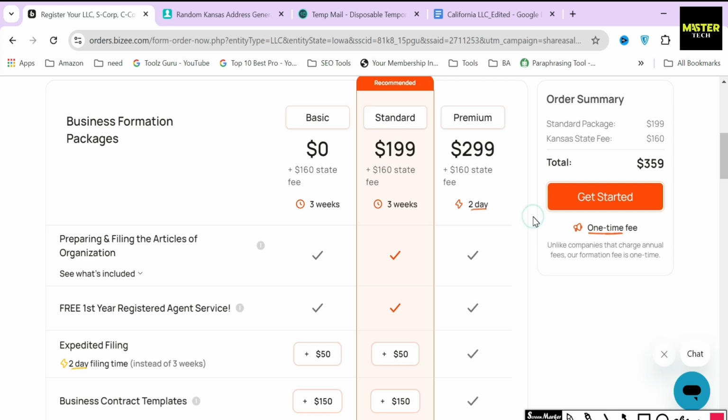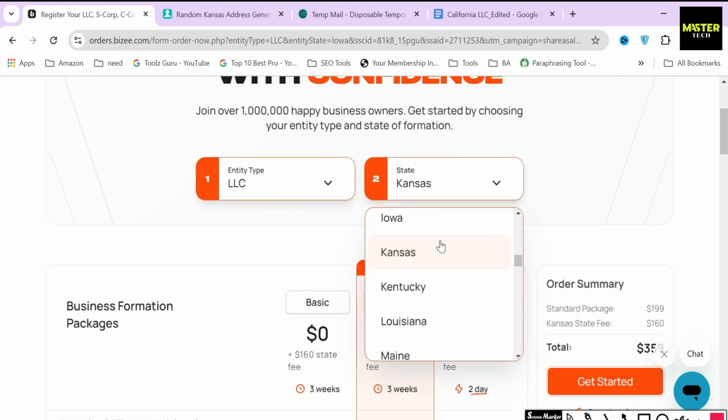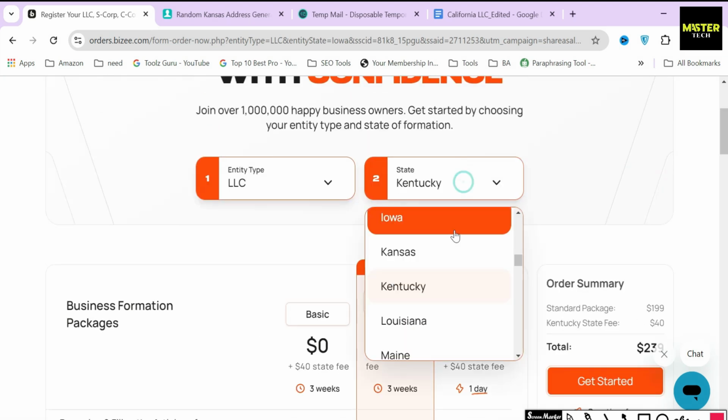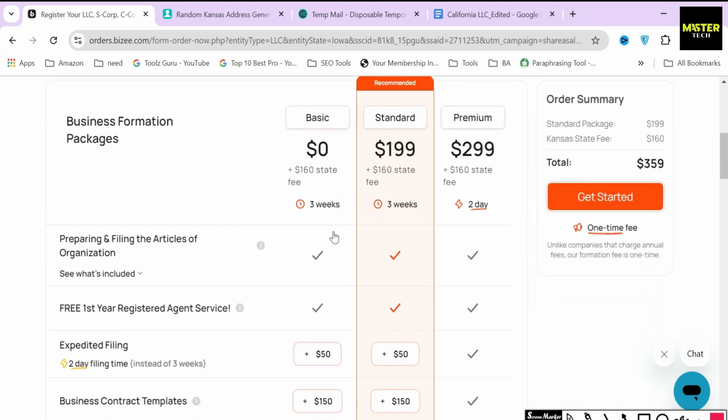So if you go up here and we switch to Kentucky, and this is probably going to bum people out in Kansas, you'll see the state fee is just $40. So this state fee varies from state to state. Since I will show you guys how to start an LLC in the state of Kansas, I'm going to show the rest of the process of LLC formation using this state, but don't worry, the process of filing an LLC through BZ is the same for every state. Just follow along with this video, and you will easily figure things out.